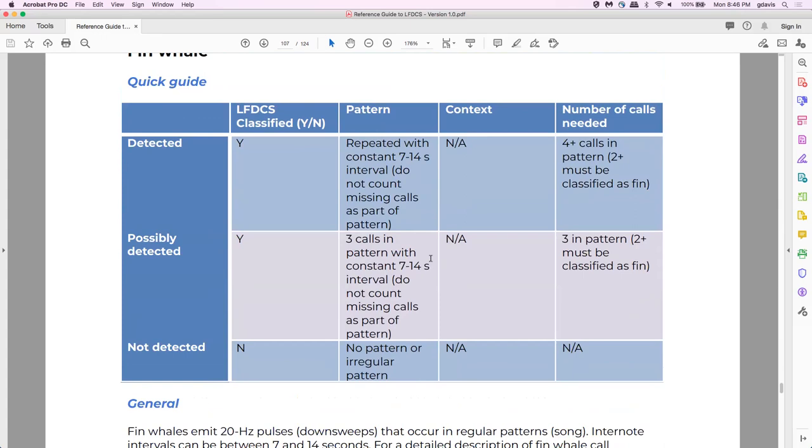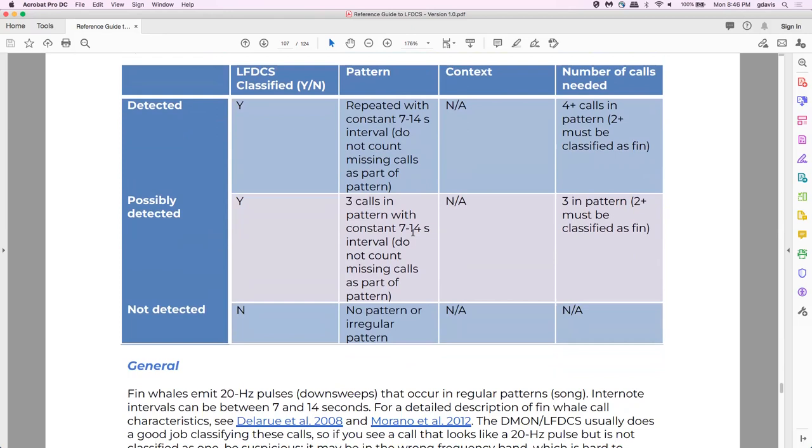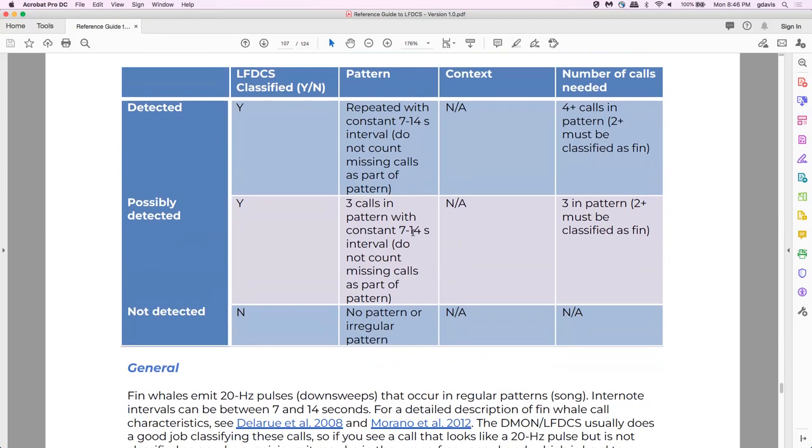So we do look at those intervals. They're animals, they're not metronomes, but they're very, very close. They're very monotonous. So it is important to look for those consistent intervals between the pulses. You can get low frequency noise that's classified as call type 4 just because it randomly hits at 20 hertz, and it might just be random spacing. Just be very skeptical of those, because if they're not following the internode interval, they could just be noise.